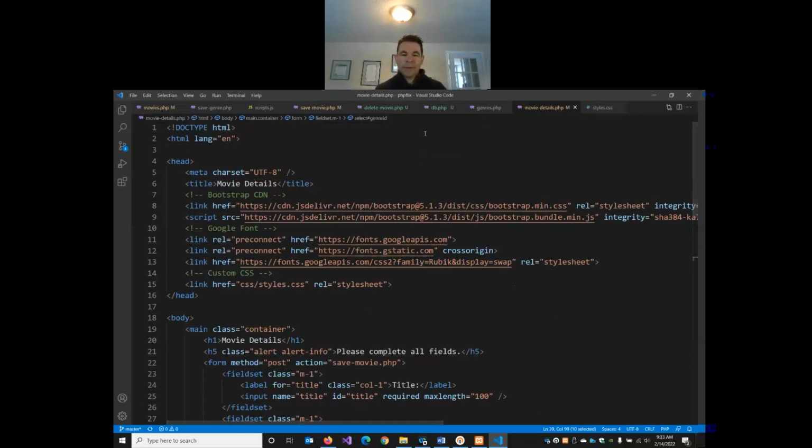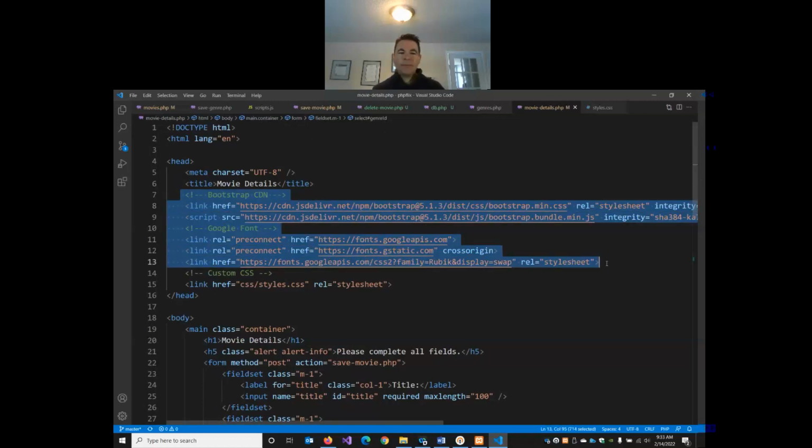So I'm going to go to my movie details. I'm going to grab our CSS and Google font links. I'm going to paste them into the delete file, because then we could also use our delete page, there's not a lot of HTML, but at least we can make it look better.